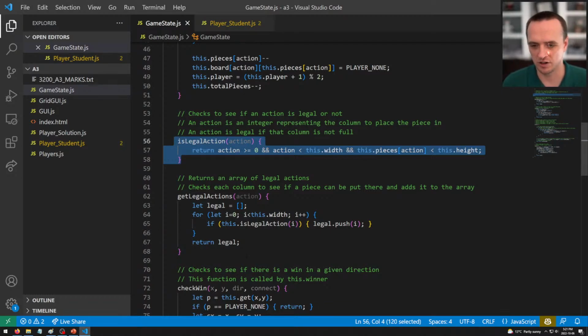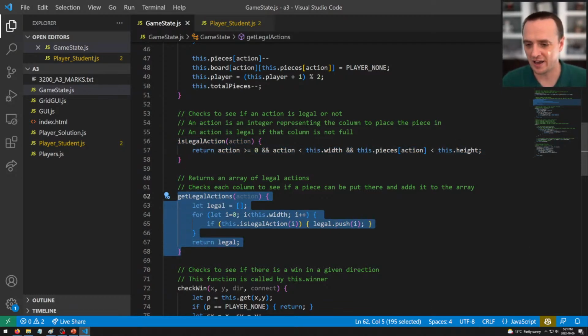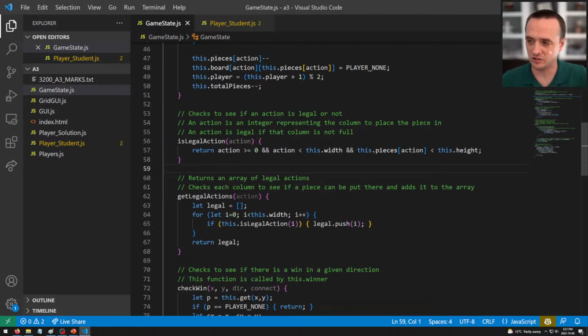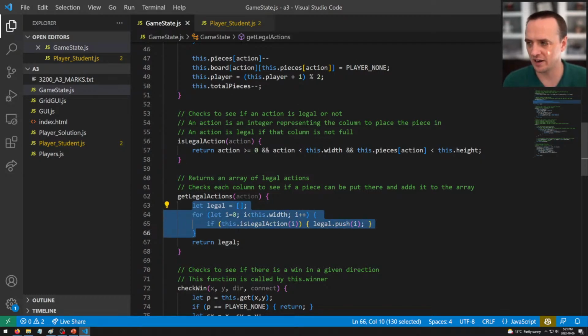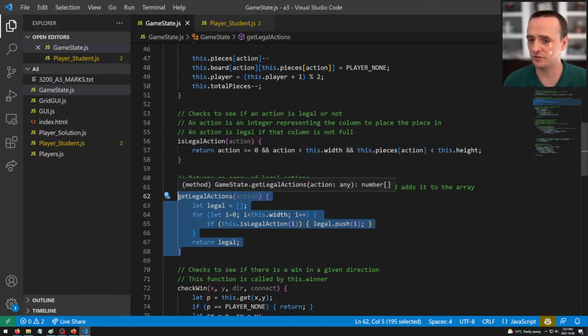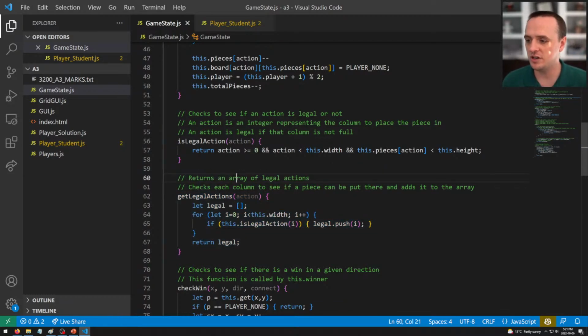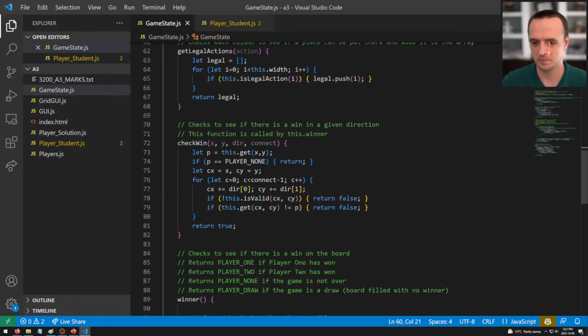I won't even read the logic. Get legal actions just iterates over each possible action and returns an array of all the legal actions. So it looks over all the actions, checks to see if they're legal, and returns you the legal actions. Okay? So all that stuff is done for you, and you can just call these functions. So all you need to worry about on this assignment is your algorithm. The Connect 4 stuff has already been done for you.